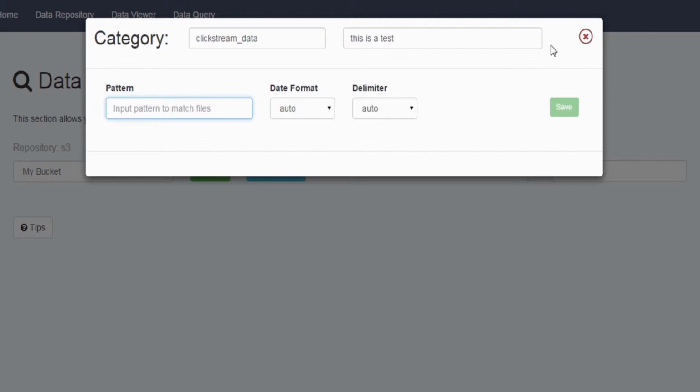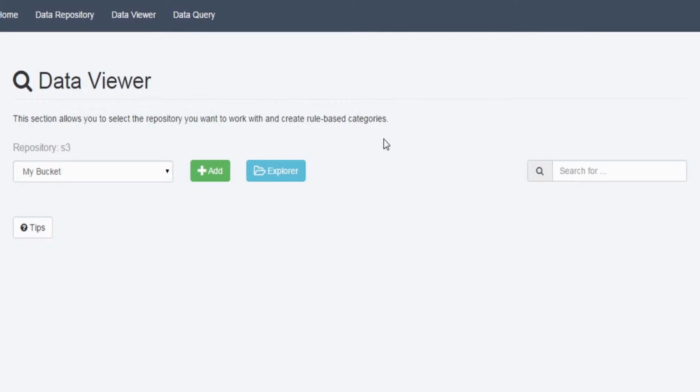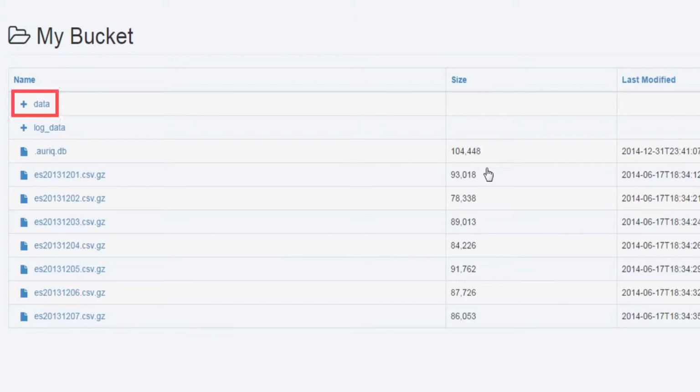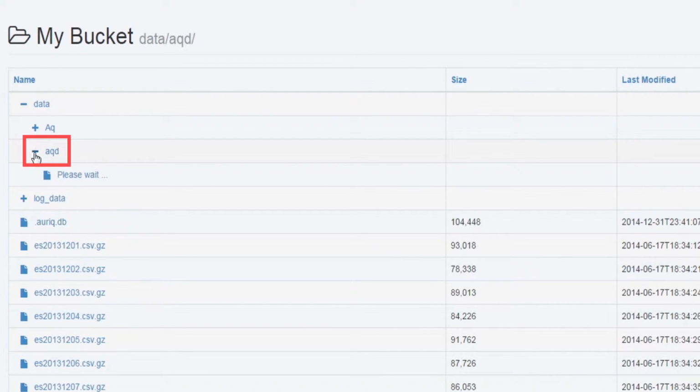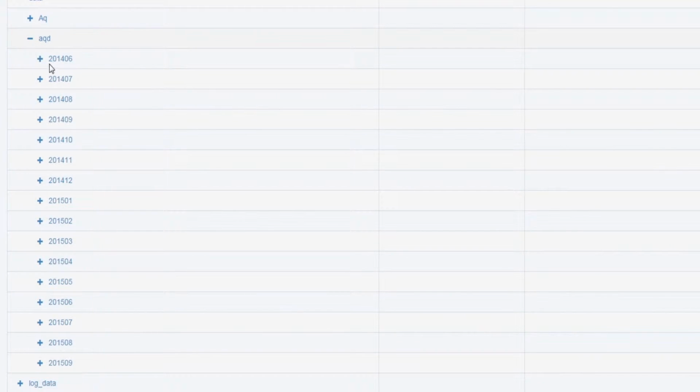If you are unsure of the pattern for your target files, click on the Explorer button to open the File Explorer. From the File Explorer, you can browse all the files in your repository and determine the pattern matching rule for your category.